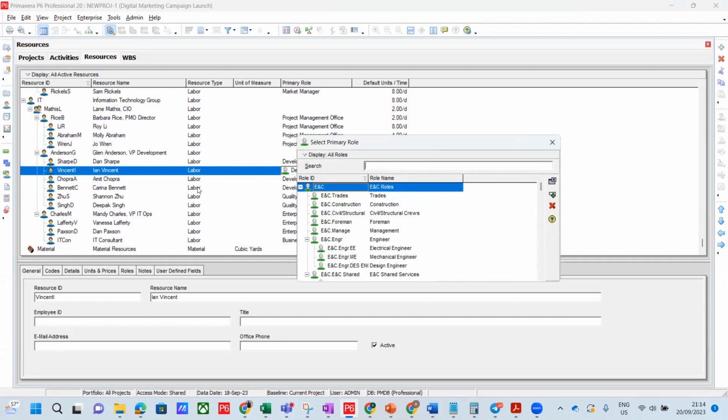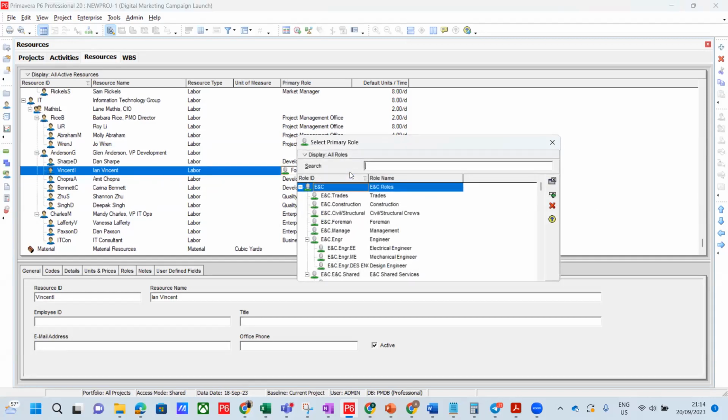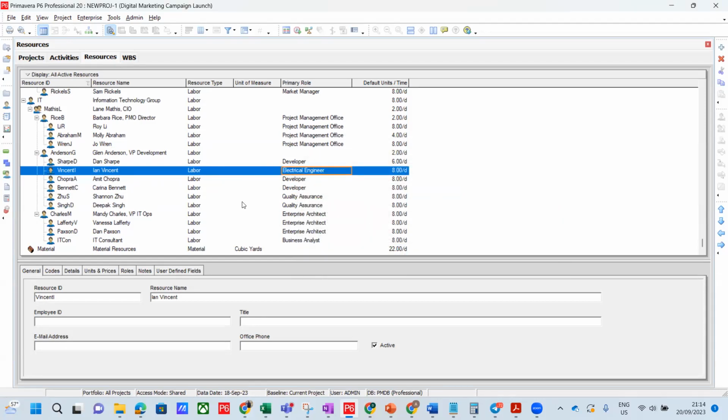You can say this guy, instead of calling him a developer, is a foreman. You just click on the role name, then you assign it, and it will change to foreman. Ian Vincent is a foreman, not a developer. So that is a trade name. If you have a mechanical engineer or an electrical engineer, you just assign it. It depends on what you want to name your resource.